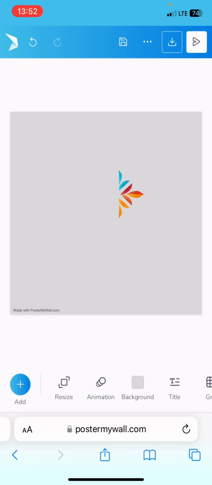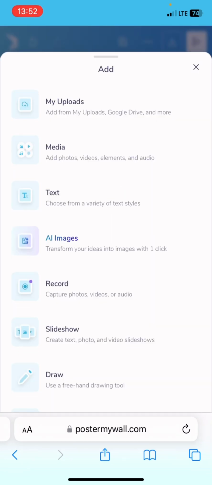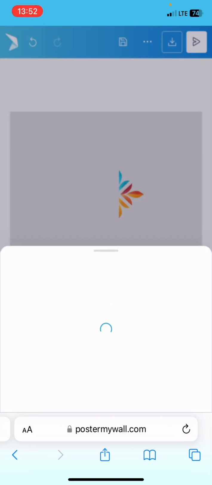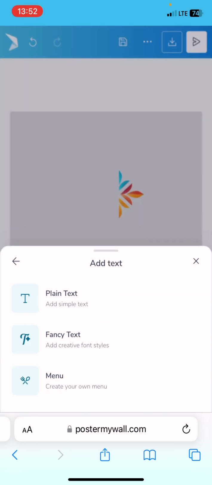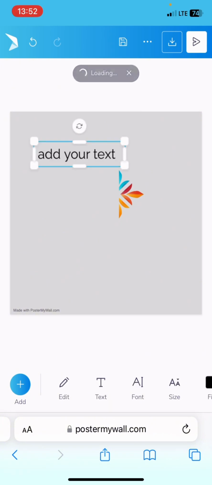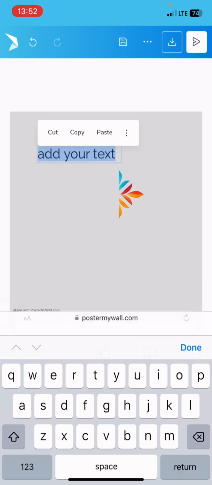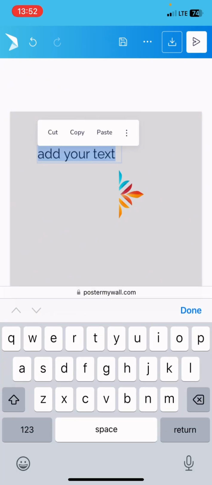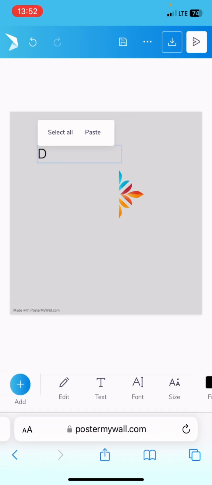So now what next? The letter that I want to write with it, letter D. For me to write any letter, what am I going to do? Click on the add icon, that's the plus icon. Click on add. Click on text. What next? I'll be using a plain text, so click on plain text. Click on edit, then type in the text you want to make use of. Letter D is what I want to make use of. That's all.